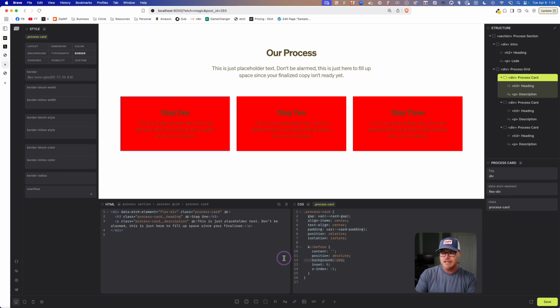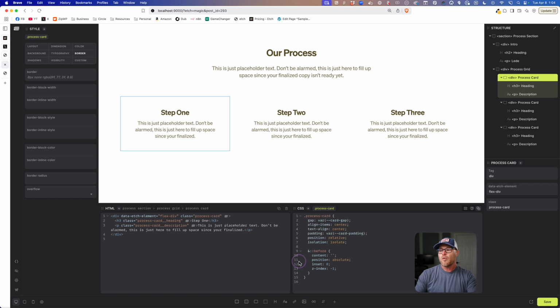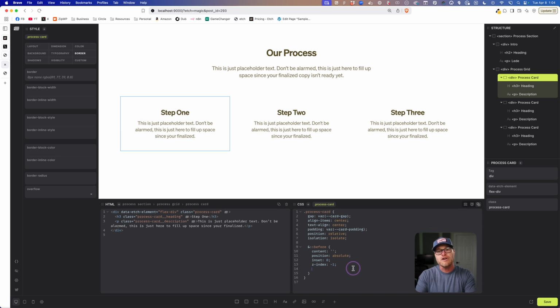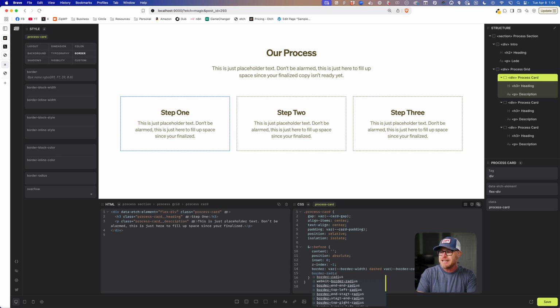Do I want a red box? No, I don't want it to have any color. What I want is to give it a border. What border? The border I was trying to give the card originally, okay? So I'm going to say border, and I'm going to say border width, and then I'm going to say dashed, border color dark. And then if I hit tab, Etch is going to wrap the vars and it's going to make all of that stuff work, okay? Then I'm going to say border radius, and this is going to be my card radius. Once again, Etch will wrap the var for me. Okay, so now I can just save. I can look at this.